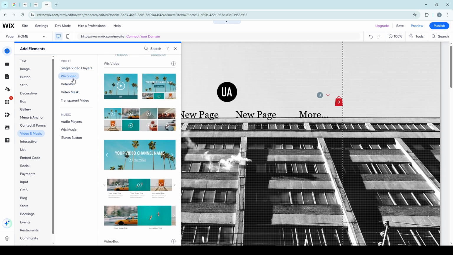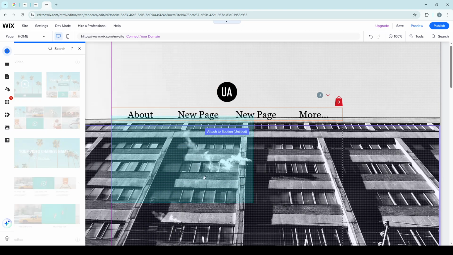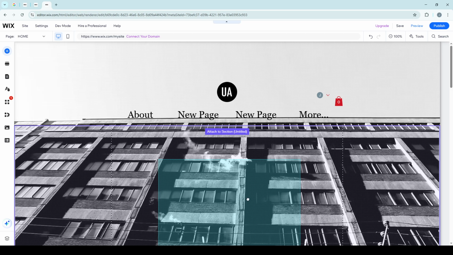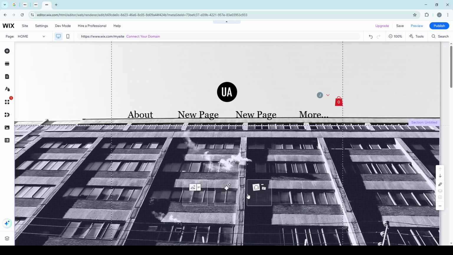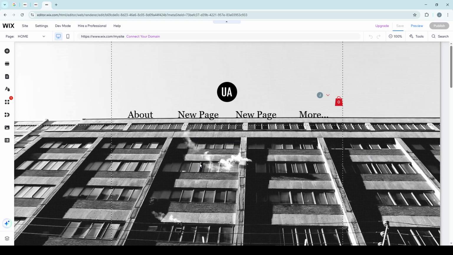Wix Video is a great tool because it allows you to add and customize videos in a way that best fits your site's aesthetic. Once selected, you'll see the video players at your disposal. Select the video player that suits your needs and simply drag it onto your page. You can position it where you want it to appear, ensuring it's perfectly placed to catch the eye of your visitors. The drag and drop feature is really convenient and flexible, letting you easily adjust to get the look just right.